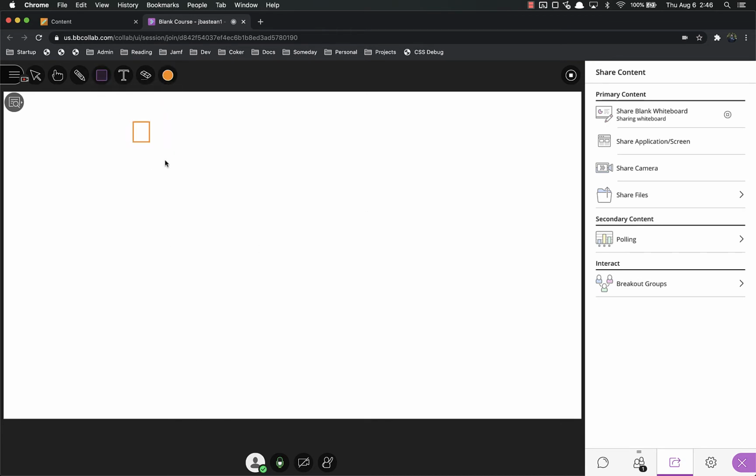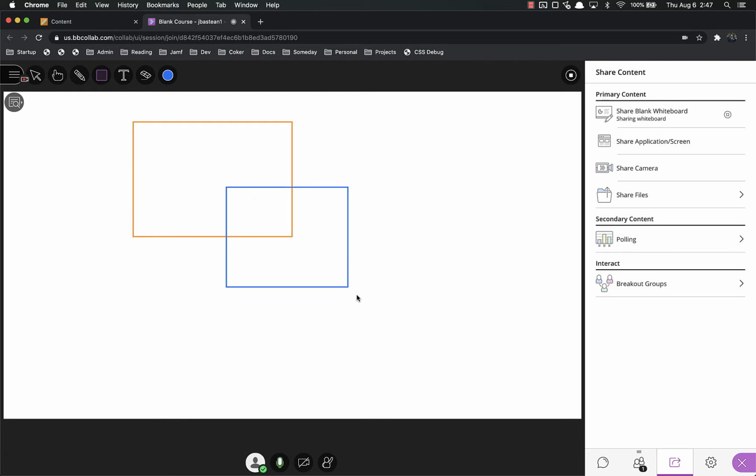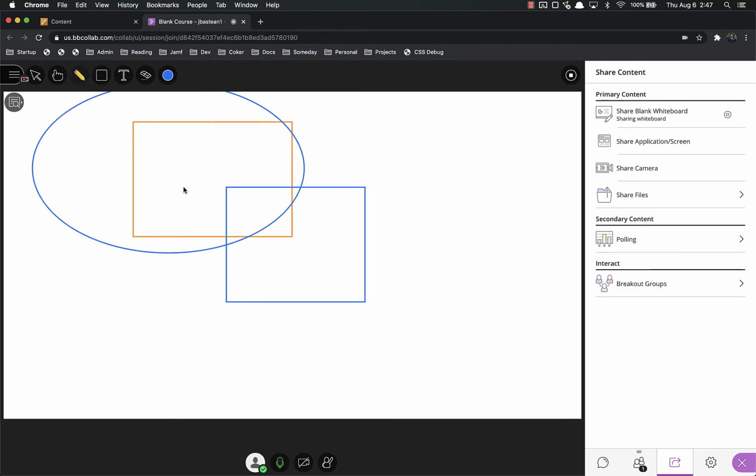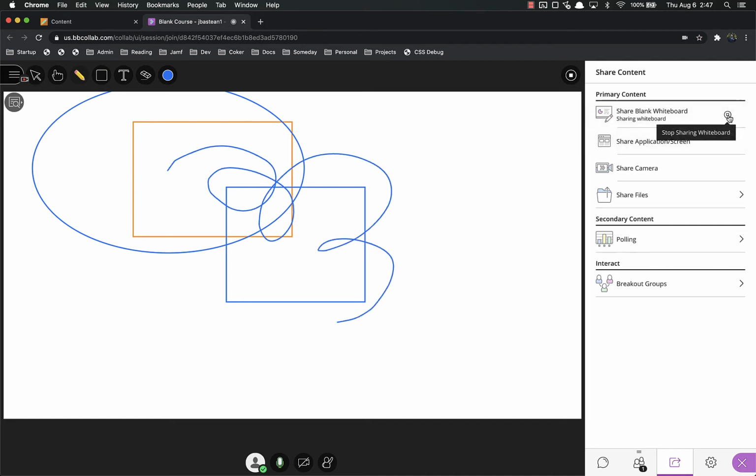You also have some shapes. You can, again, do these in different colors if you so desire. Whatever. So you've got a whiteboard that you can use. When you're done sharing the whiteboard, you can just click the little Stop Sharing Whiteboard right there.